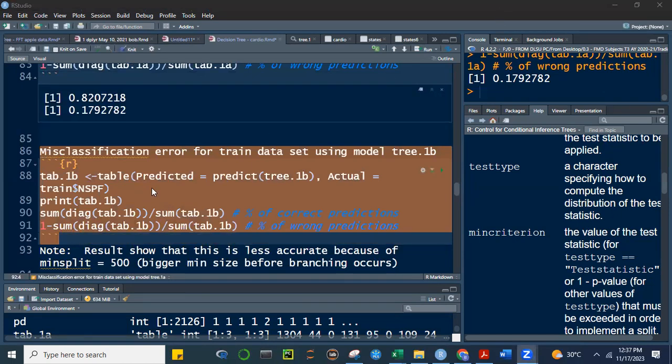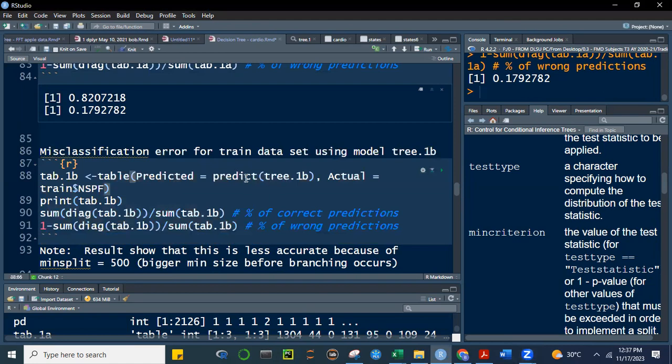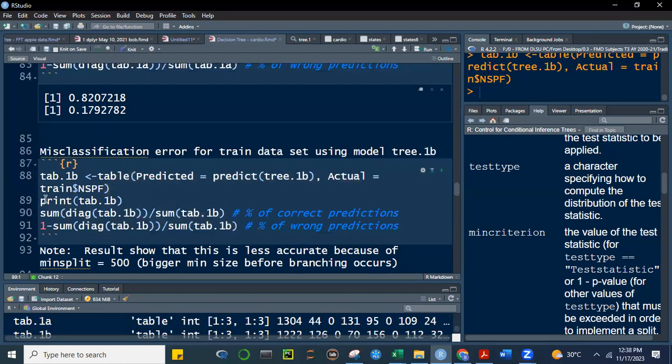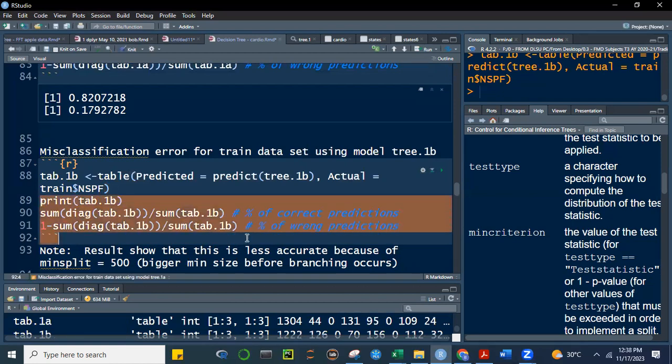Okay, pareho lang this time. Ang gagamitin natin na model, ang pre-predict natin 3.1b. Okay, everything is the same. Okay, so if I run this, okay, ito na muna. Hindi ko na ipiprint yung tama, ipiprint ko. And this 3.